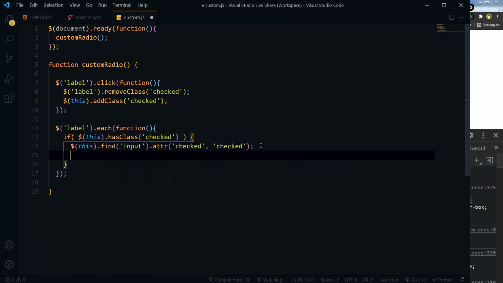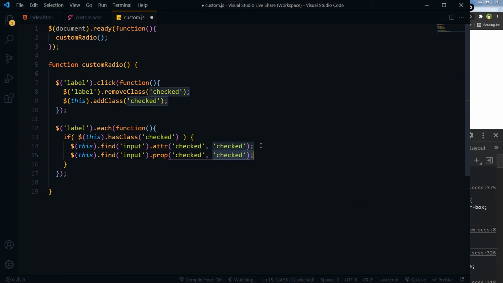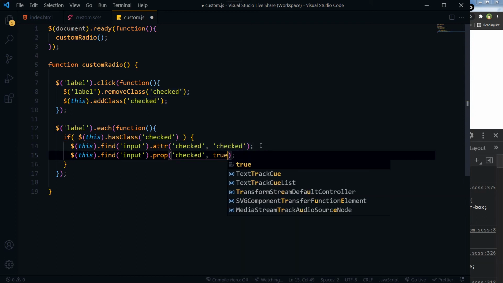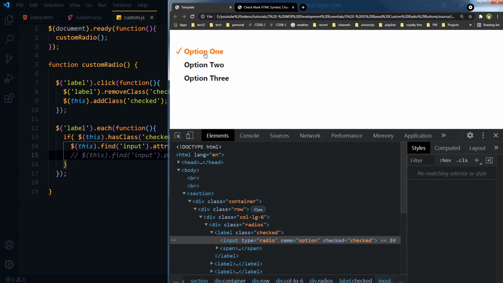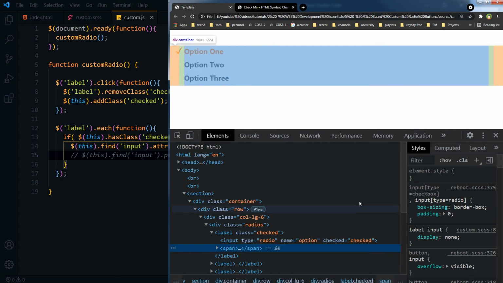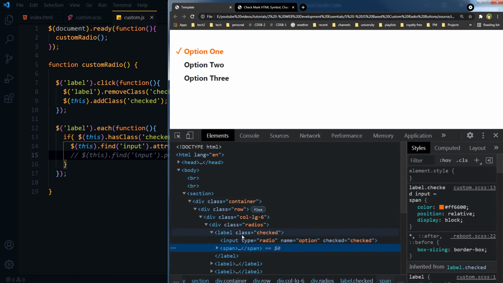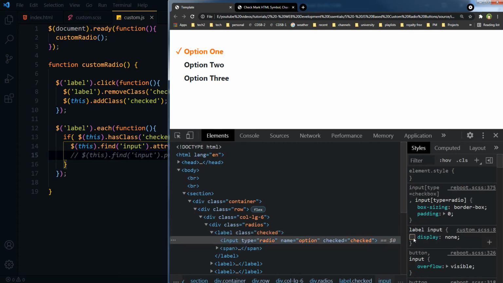You can also use prop instead of attribute. Prop checked, and you'll use true here. Both will work. Save, refresh, inspect. This is the label and its input is now checked by default.